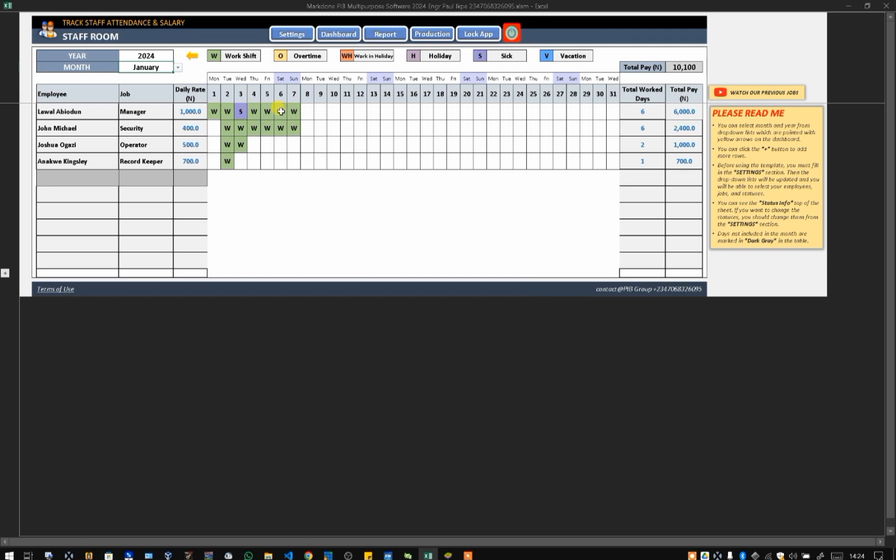So that's his pay. If I come here and say this guy, let's say he's on holiday, for instance, you can see he didn't get any pay. You can configure it in settings for him to get pay during holiday. And say maybe he worked overtime. Now he's getting extra, 500 naira on overtime. If it goes down to sick, he's not getting any pay. If it goes down to vacation, he's not getting any pay, like we've said. And remember, the colors are changing as you're filling it according to the days of the month. So you have your record for your staff attendance throughout the year.